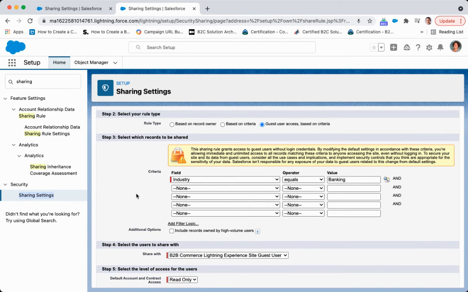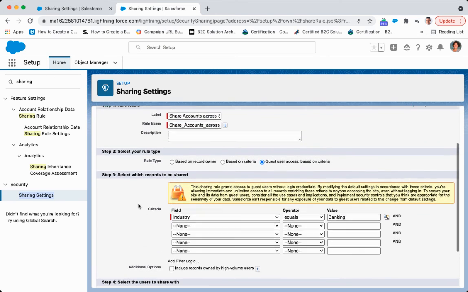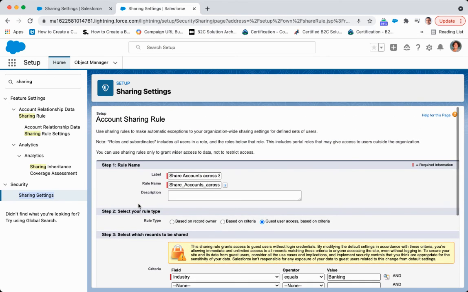So if you've got a public facing knowledge base, or you've got a public experience cloud site, you can extend this capability in much the same way with that criteria set up. So this is a great way to extend information using sharing rules, and you can set this up on a variety of different objects within Salesforce.